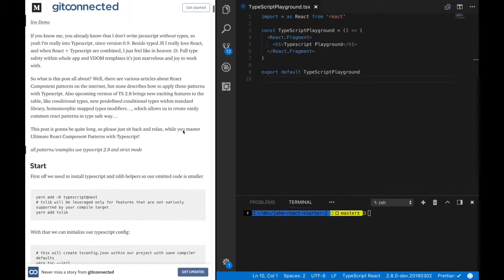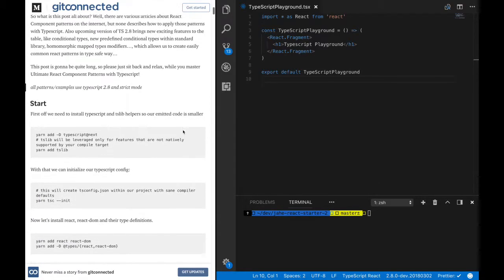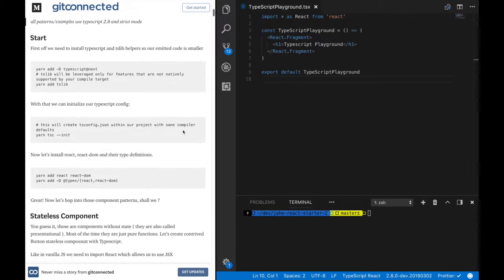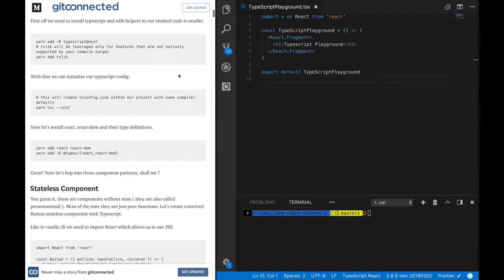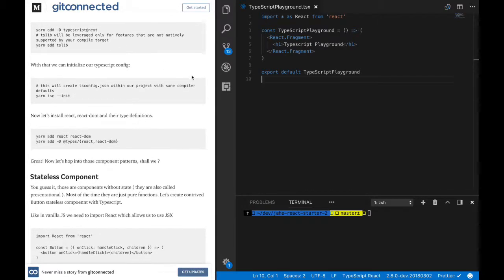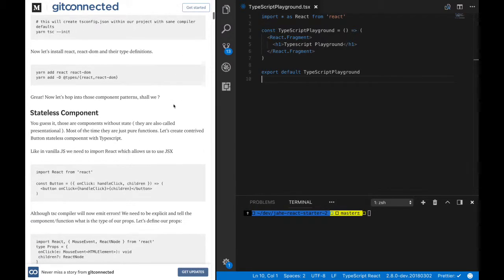So there's some boilerplate code that I already created in my project. So I skip this thing here.